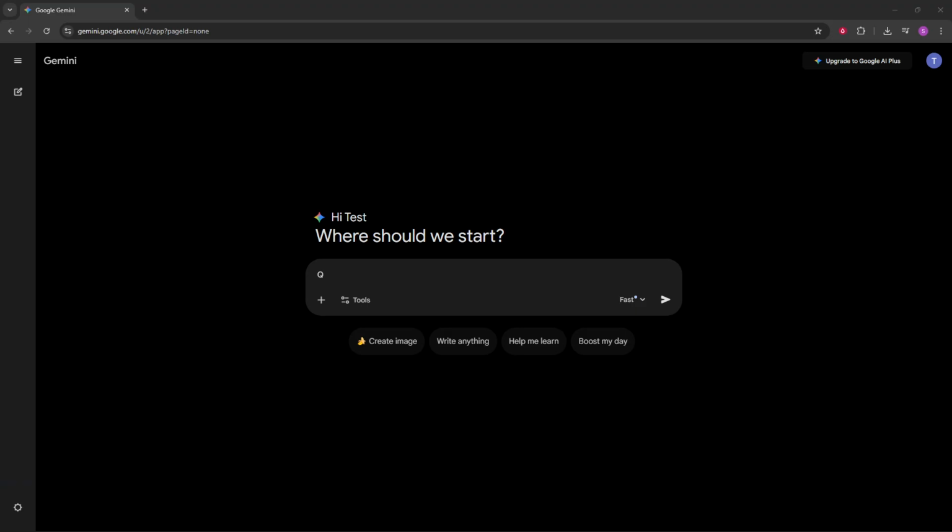First, open Google Gemini in your browser. You don't need anything fancy to get started, just a place where you can chat with the model. Keep your SQL query handy so you can quickly paste it in.